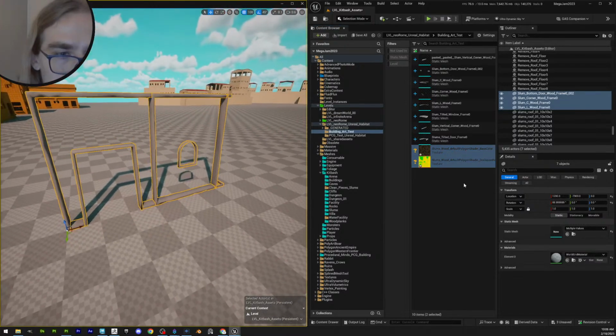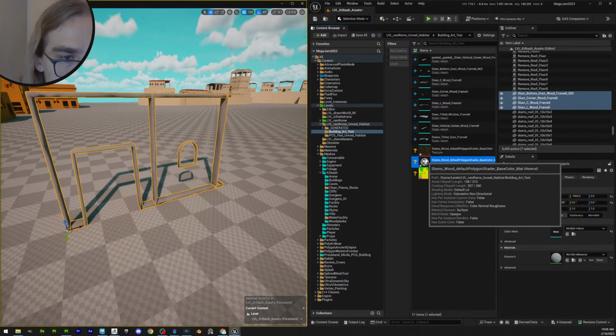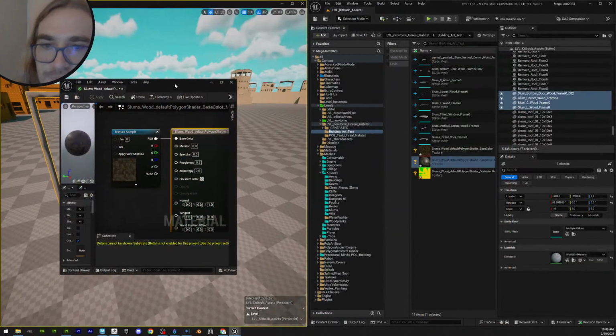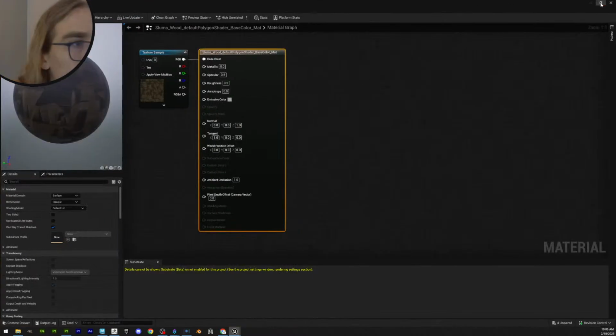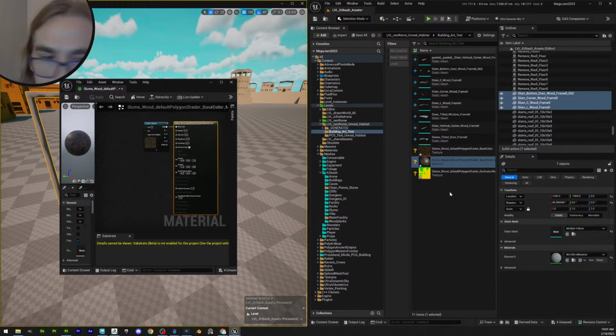All right, let's see what happens with this texture. Again, for some reason my windows are opening and my viewport disappears. That started happening a couple of days ago, I'm not sure why.